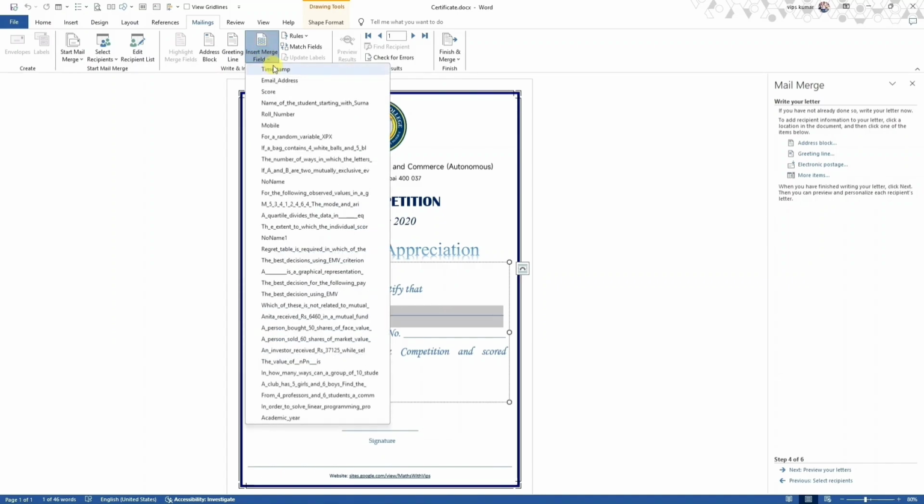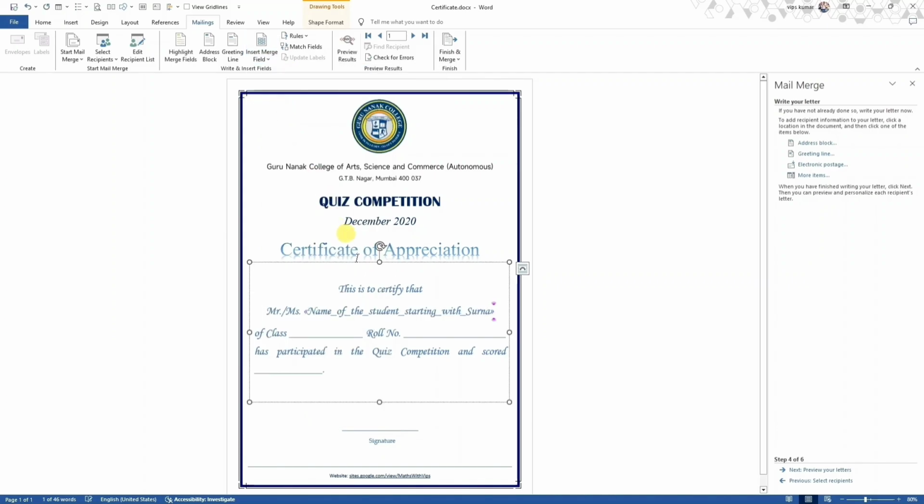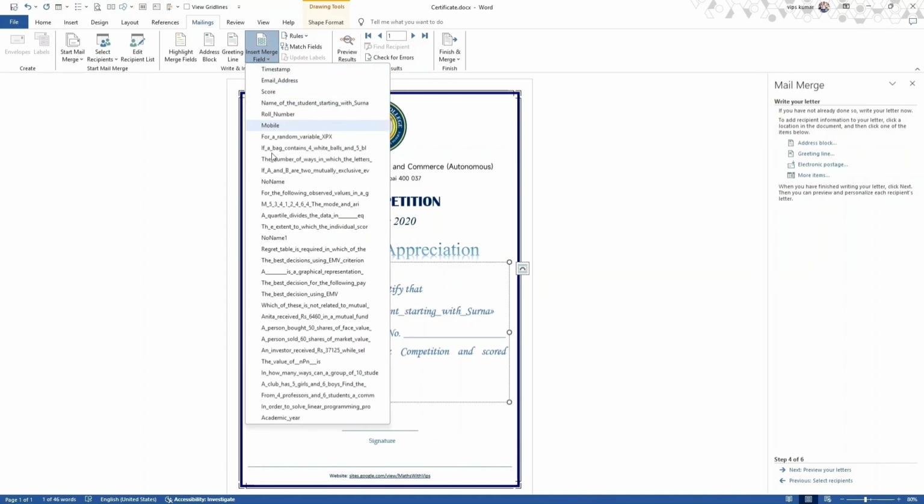So I'll click here, and these are the column headers which were there in your Excel file. We'll select from your name of the students. You can see that it is formatted differently. Now coming to class, so let us see class. Now here we do not have class.